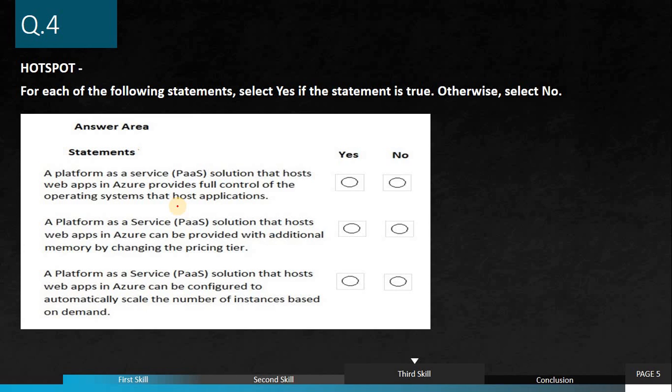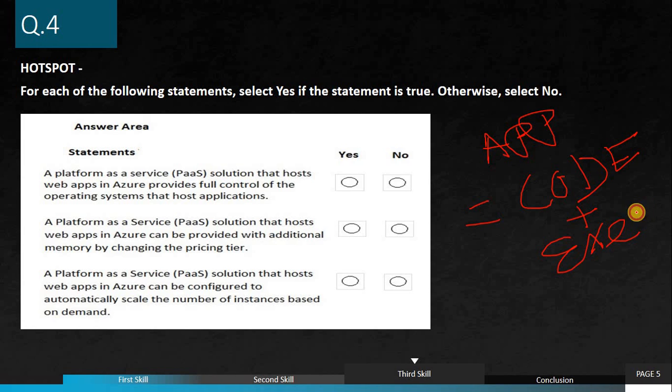Question 4. For each of the following statements, select yes if the statement is true, otherwise select no. The first statement is a platform as a service or PaaS solution that hosts web apps in Azure provides full control of the operating system that hosts the applications. We have learned that in PaaS, you are only responsible for the app, that means the code part plus execution, and the operating system is managed by the provider. So obviously the choice is no.